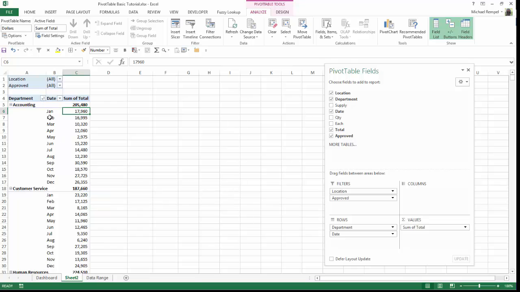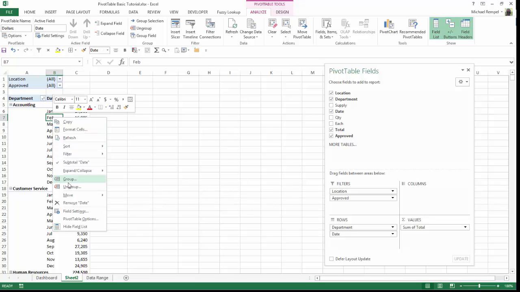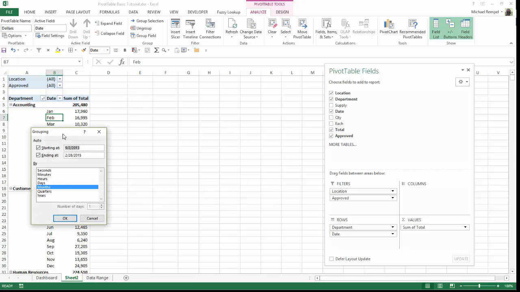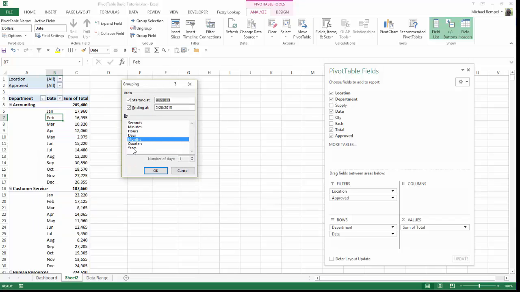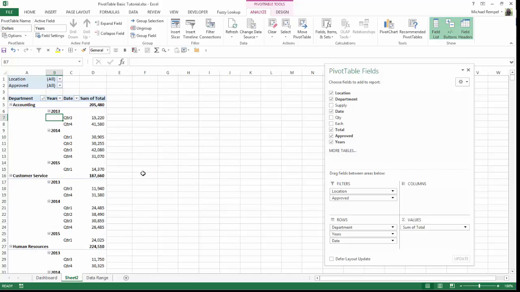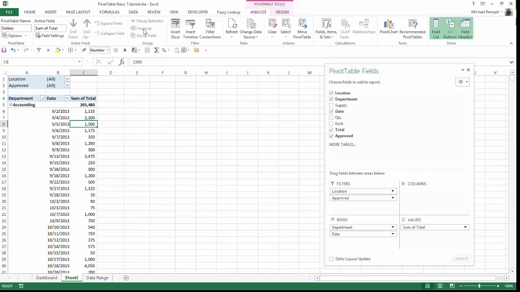So I'm going to right-click here, go back to Group, and I'm going to add years, and maybe I'll change this to quarters. Say OK, and now Excel will give me a breakdown by year, and then within year, a breakdown by quarter. Now again, to remove this, all I need to do is click anywhere in my grouped area, go up to Ungroup, and Excel will take it back to the way we originally had it with the dates.